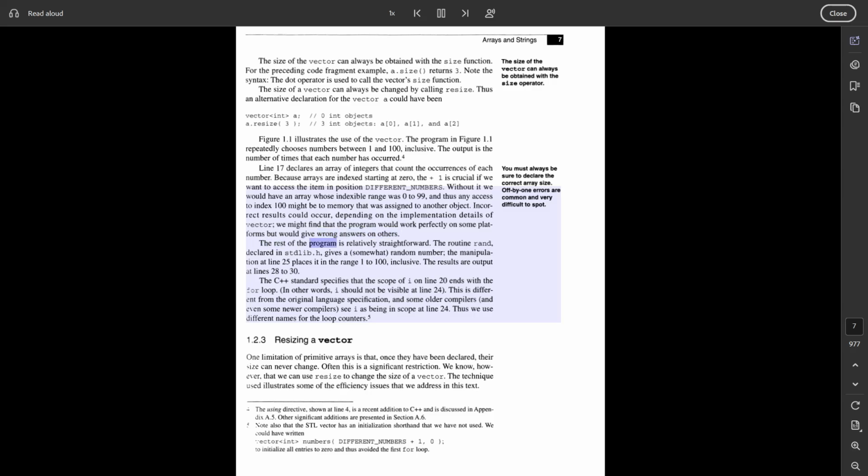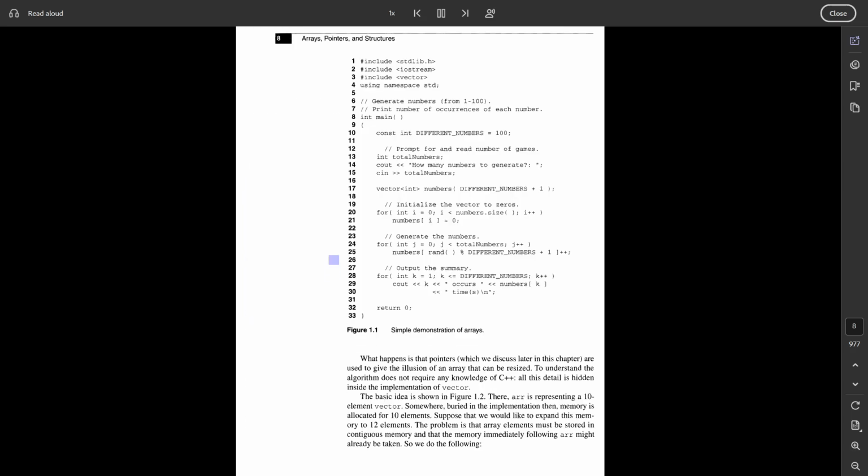The rest of the program is relatively straightforward. The routine rand, declared in stdlib.h, gives a somewhat random number. The manipulation at line 25 places it in the range 1 to 100, inclusive. The results are output at lines 30.